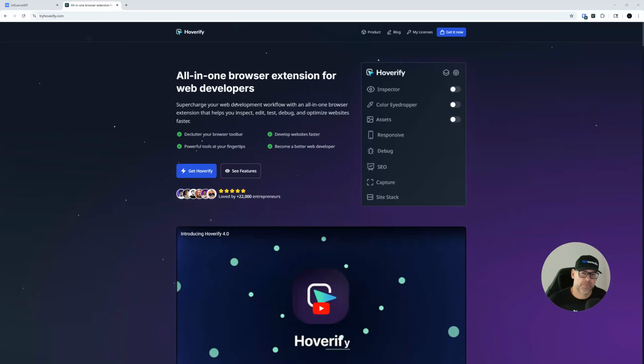In this first look video from InfluenceWP, we are checking out Hoverify, which is a browser extension for web designers and developers to make their life easier. It has a lot of cool features and tricks up its sleeve.